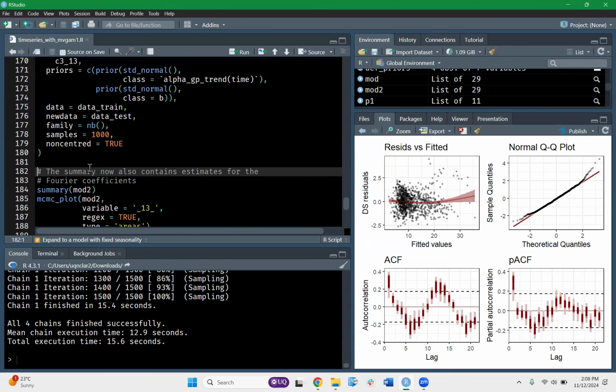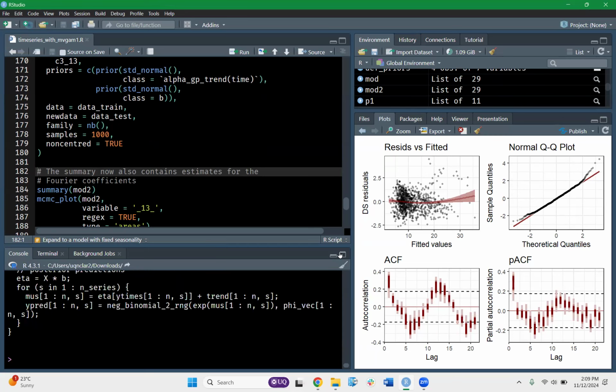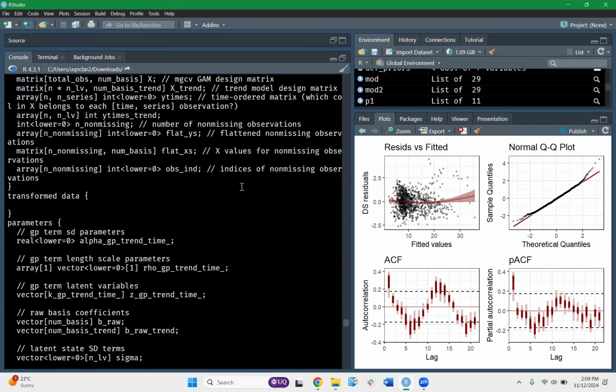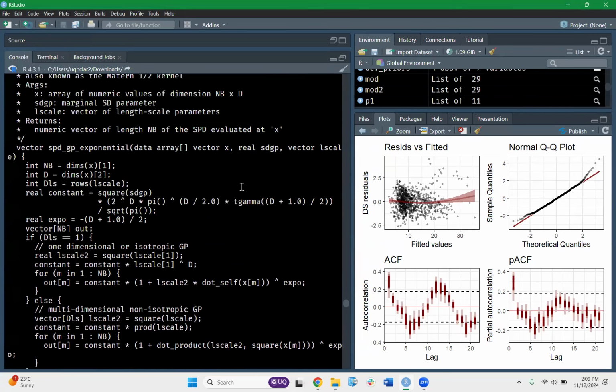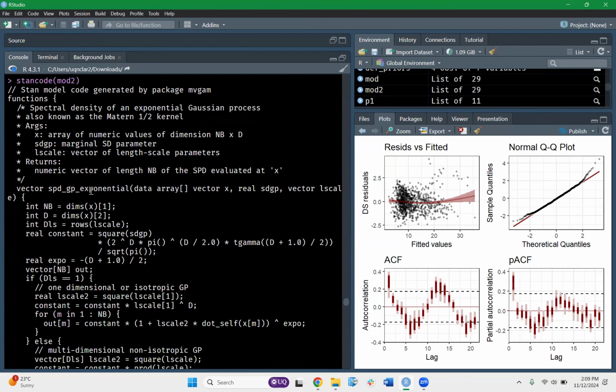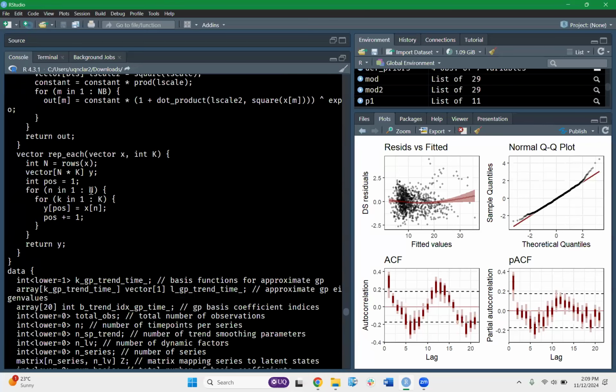And then what we can do is, again, look at all these things. But I'll just show you the Stan code as well. So if you use stancode for the model name, which is mod2 in this case, you can see the actual Stan code that's automatically written by the package. All right, and Stan models are defined in blocks. So you have a functions block, and there are functions we need to fit the Gaussian processes in this case, and some other functions as well.